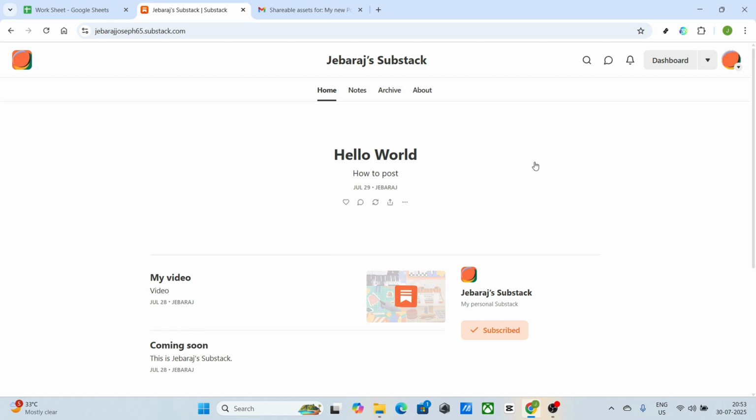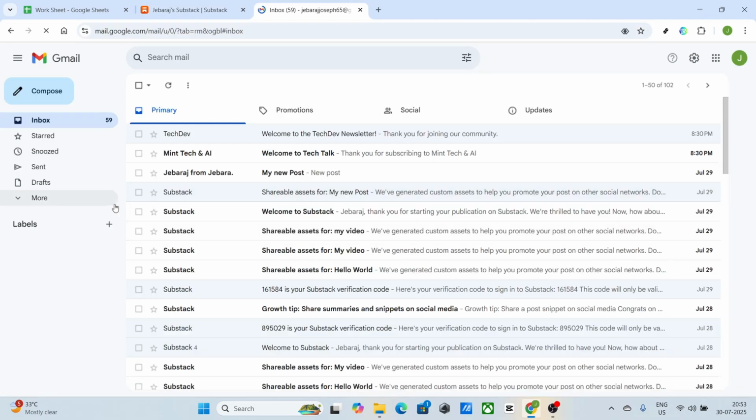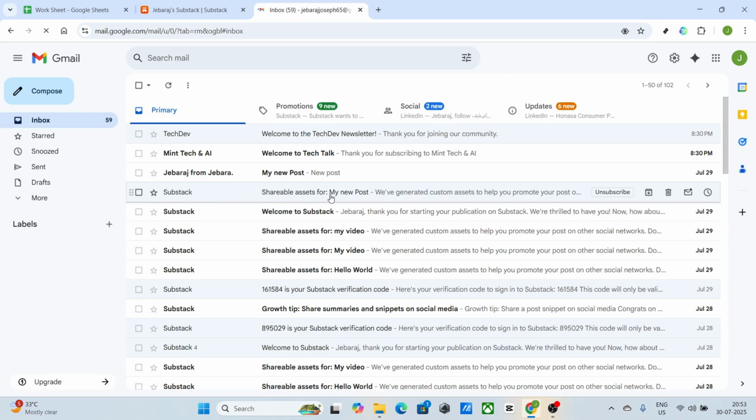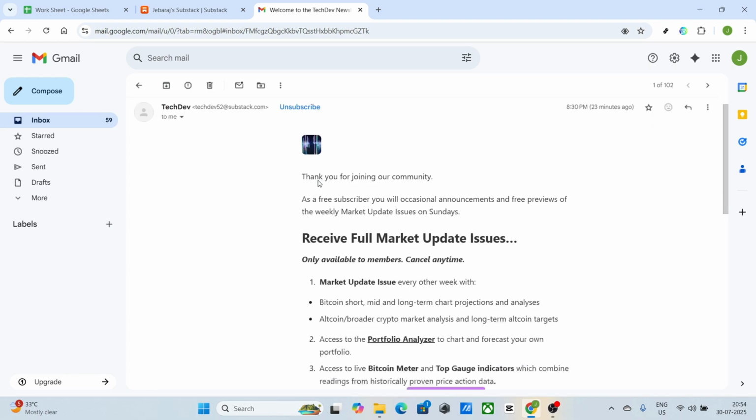First, let's explore how to completely stop receiving emails from a particular Substack publication. To start, open an email from the specific Substack publication you wish to unsubscribe from. Within that email, look for an unsubscribe link. This is usually found at the bottom of the email, so take a moment to scroll down and find it.